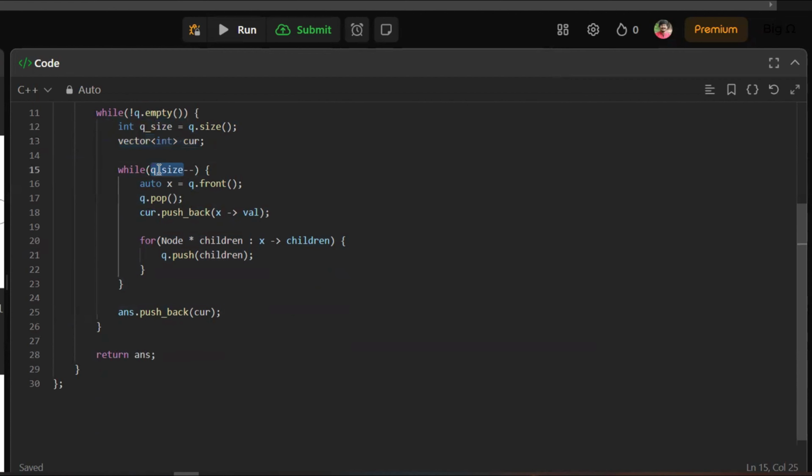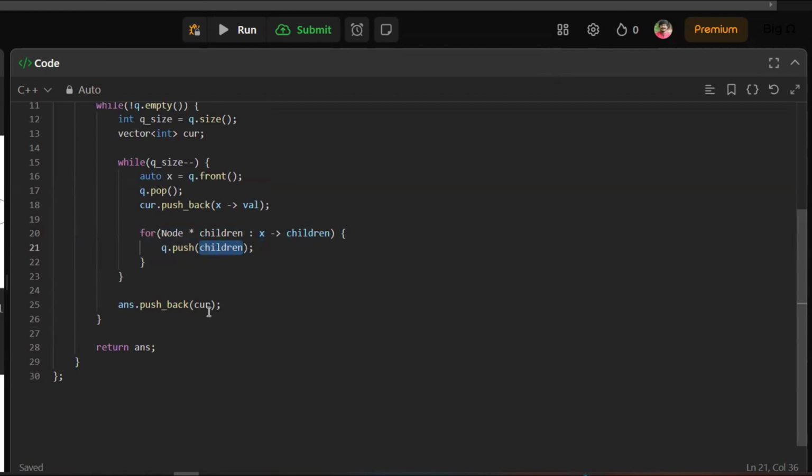Now we are running this loop until queue size becomes 0, and here the front element of the queue will be stored in a variable x, and we are removing it, and storing the front element value into the temporary vector current. Now we are running this loop over each of the children of the front element, and we are inserting all of them into the queue. Finally, we are inserting the current vector into the answer vector. Finally, we are returning the answer. I hope you understood the code.